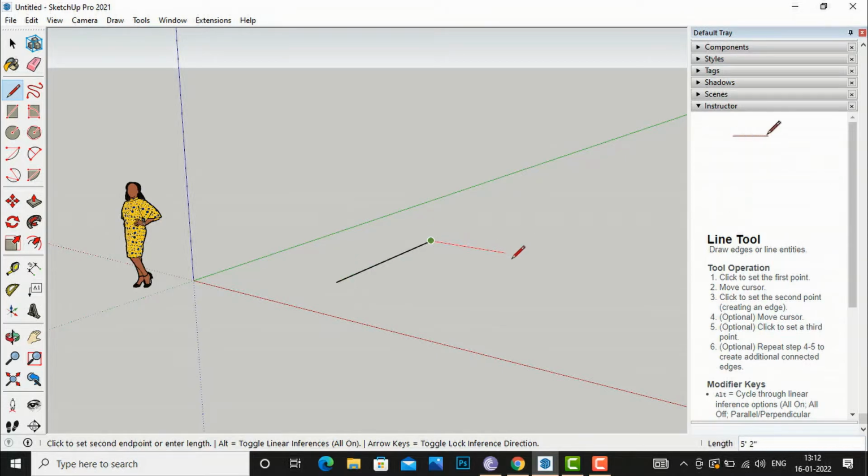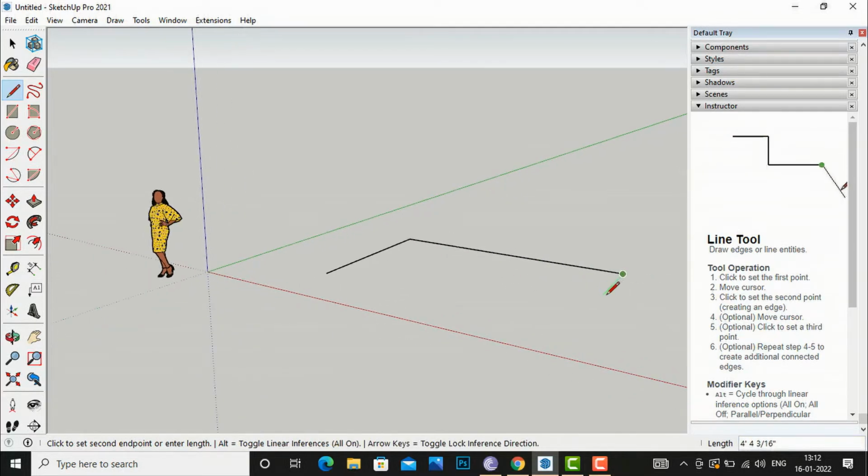Again I am moving towards X. You can see this red line is parallel to this axis, and if you move slightly inwards or outwards, it will become black. So it is very easy to draw a line in SketchUp. Now I am again going 15 feet here, and you can see this green dotted line, meaning we are ready to draw another line.